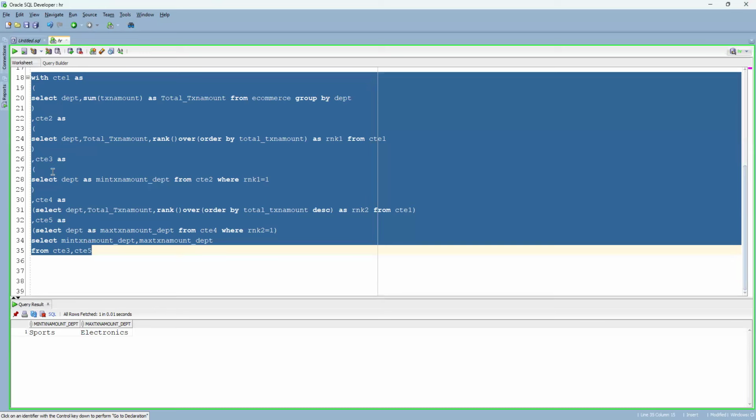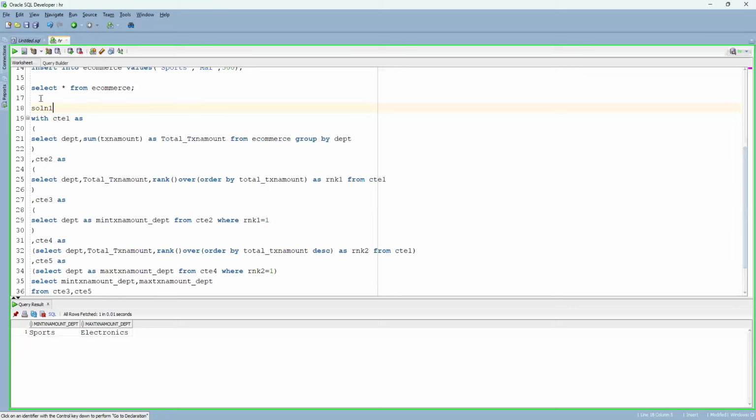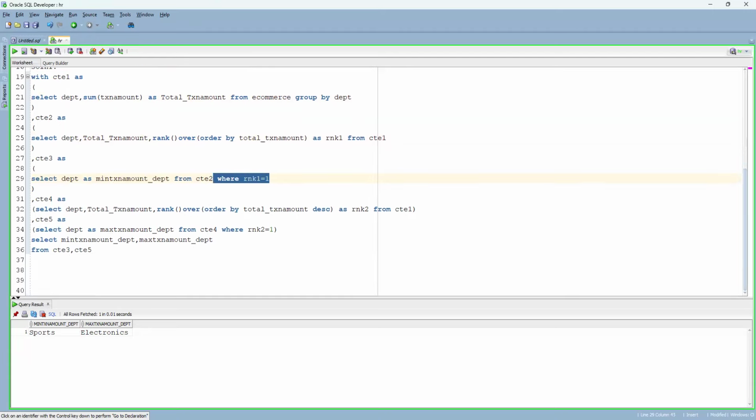Okay, this is solution 1, and here I have tried to break it into chunks, and we went step by step. Here we have derived the total transaction amount. Then here we have derived the rank. Then for the minimum, we have applied a filter condition here. Then the maximum and then the filter condition. Then finally we have done the cross join. Correct? I hope this is clear to everyone so far.